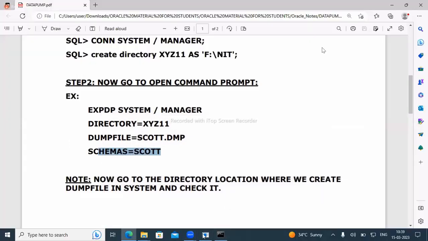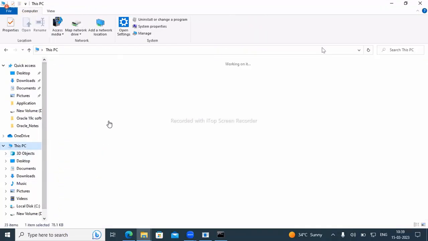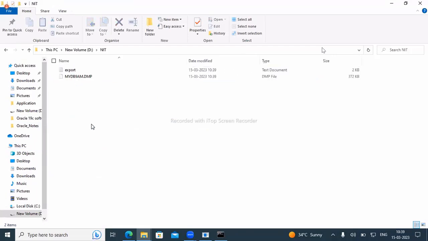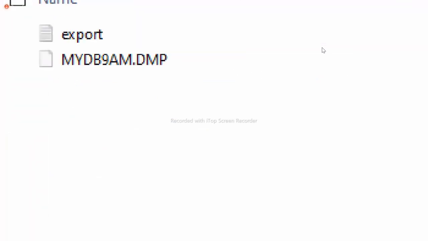Go to your location, My Computer. Which drive? D drive. Which folder? NIT folder. And now we can see your dump file is created. So the export file is completed, and the export log you can open and see. But the MyDB9am dump file, don't open this. It is a read-only file. If you open it, your database will be corrupted. So don't open that.